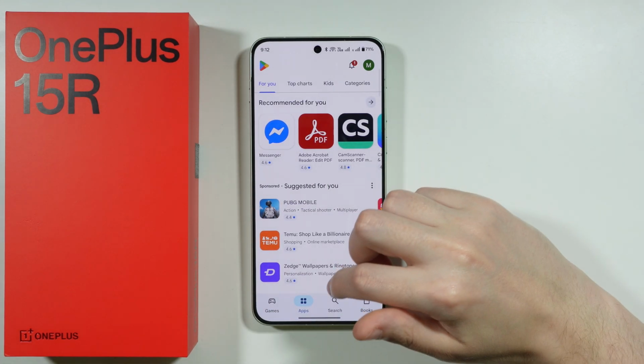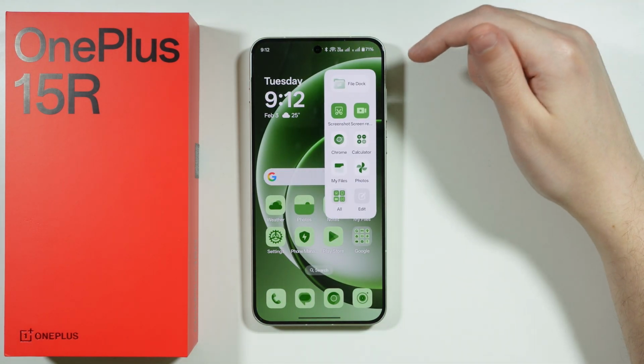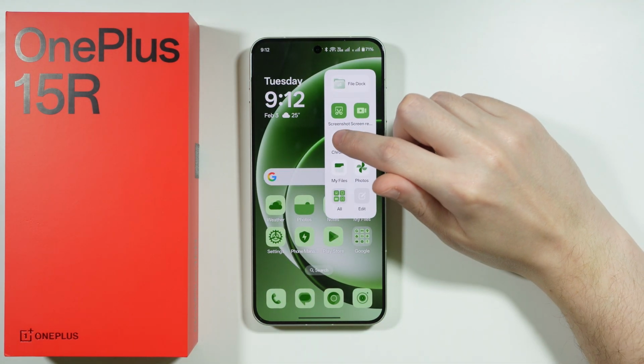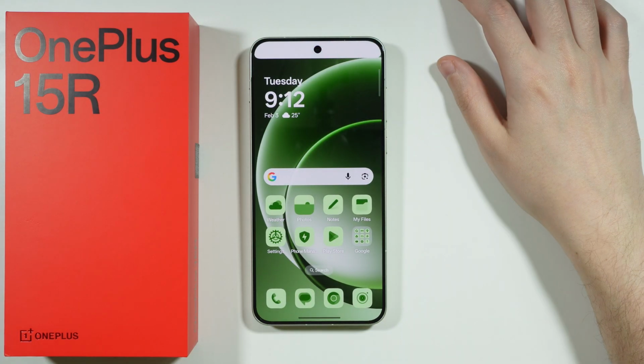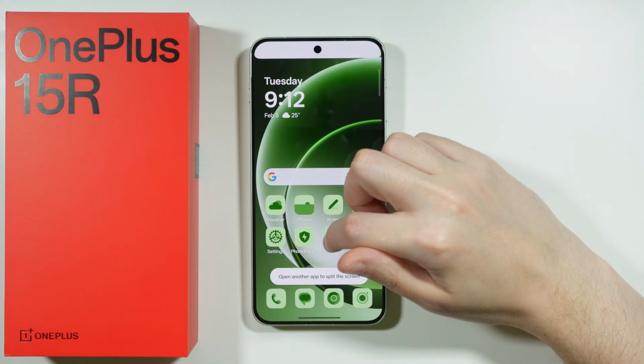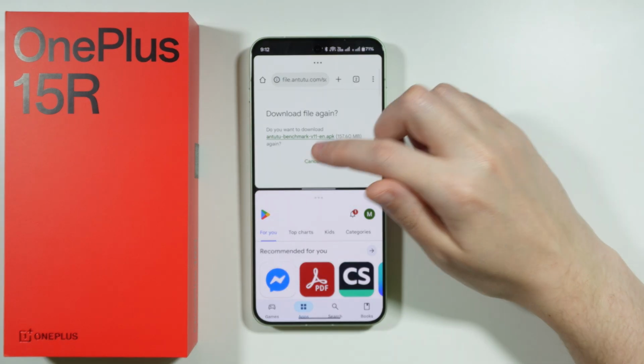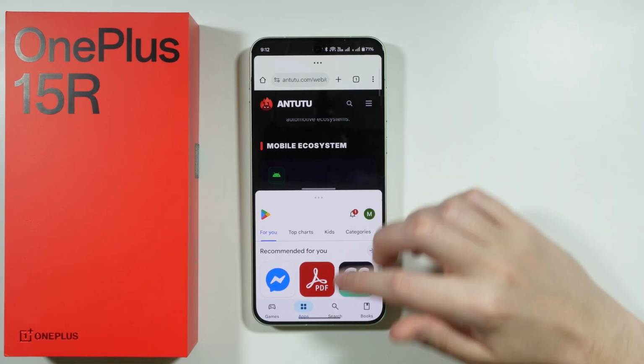Not only that, what you can also do is you can use the sidebar. If you use the sidebar, you can press and hold your finger on the app that you want to open in the split view, and then you can just drop it in here. And then, of course, choose the other app that you want to open in the split screen view, just like that. And there we go.